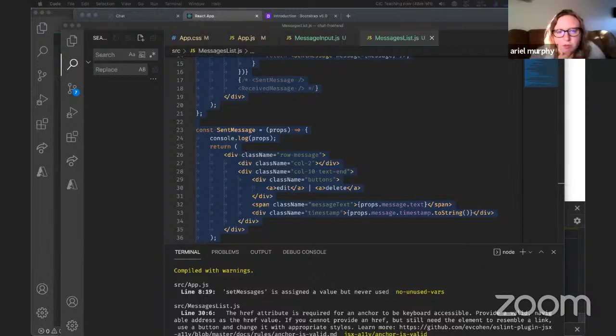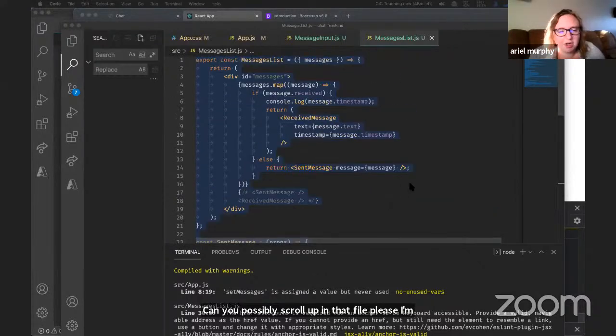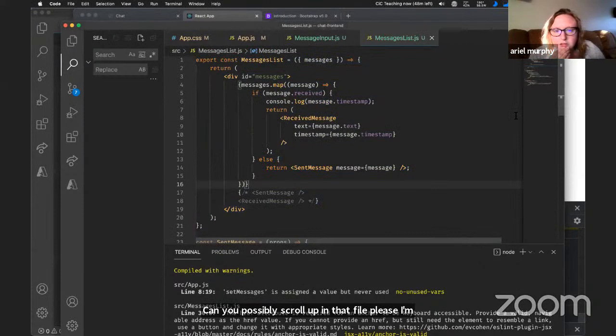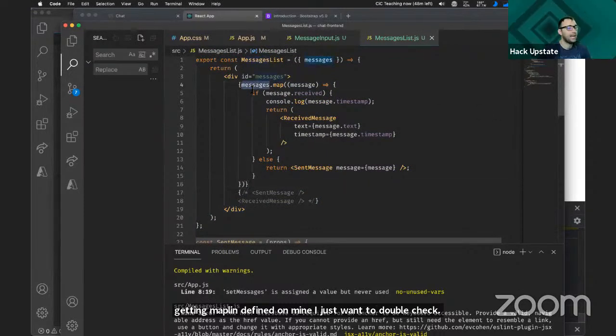Can you possibly scroll up in that file, please? I'm getting map undefined on mine. I just want to double check. Yep, you want to make sure you're passing your messages prop in properly from your app.js.